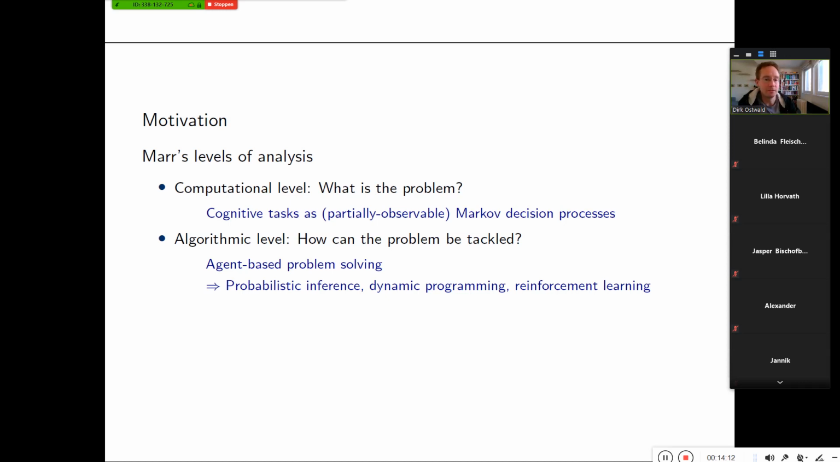So with this reinforcement learning term, this is why I'm not calling these things reinforcement learning. For cognitive neuroscientists, that would be way too shallow for what we actually do. But if you look into the AI literature, you will find the term reinforcement learning quite often.